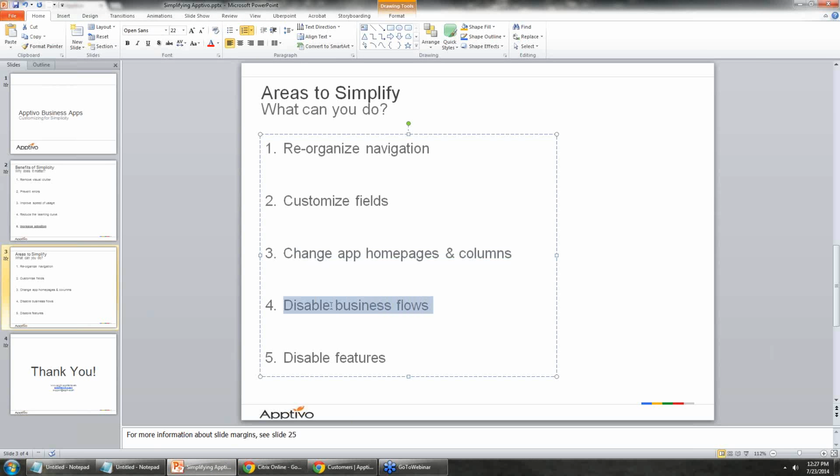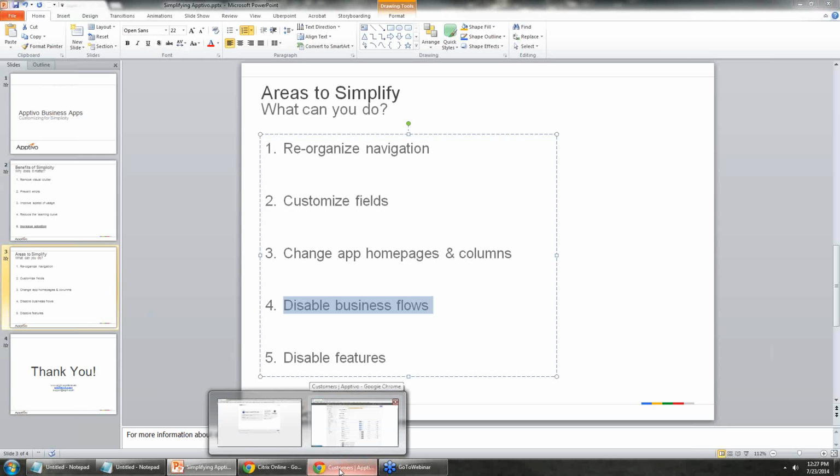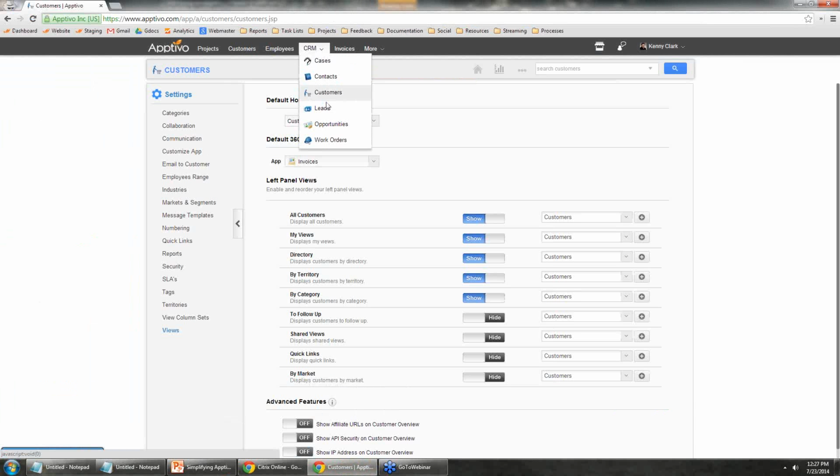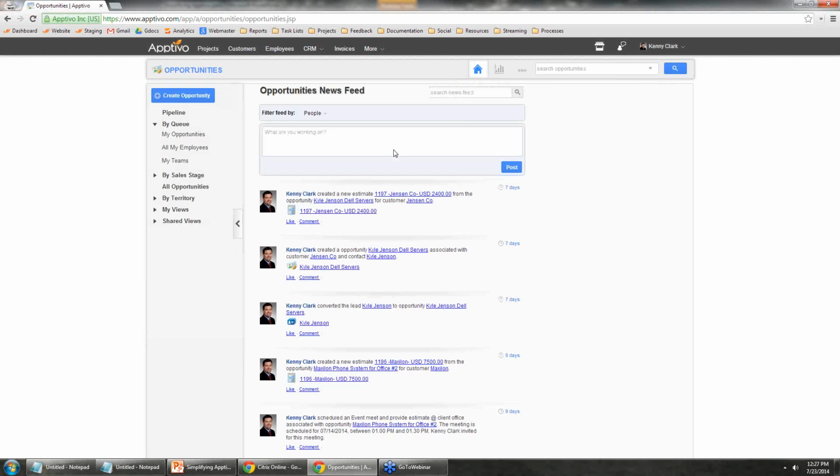All right, so let's talk about this item right here, disabling business flows. This one's very closely related to shutting off features, but this is particularly pertaining to the actual processes that you can run through. And probably the best example for this is in the opportunities application. So let's go ahead and head into an opportunity, and let me show you the conversion that I'm speaking about right now.